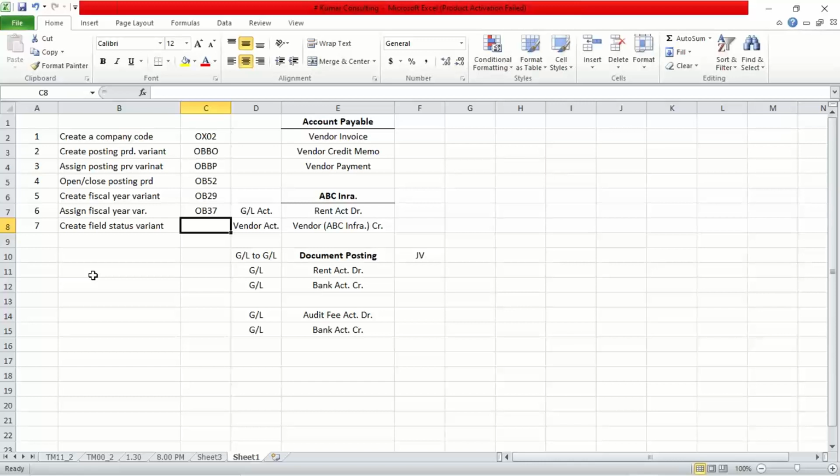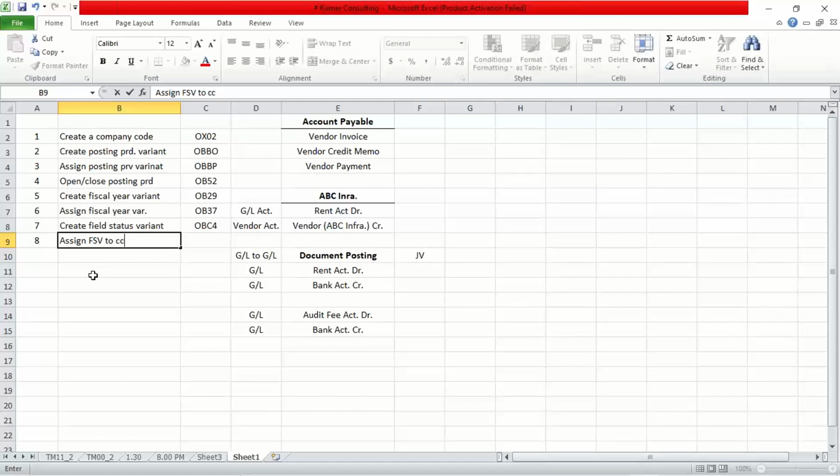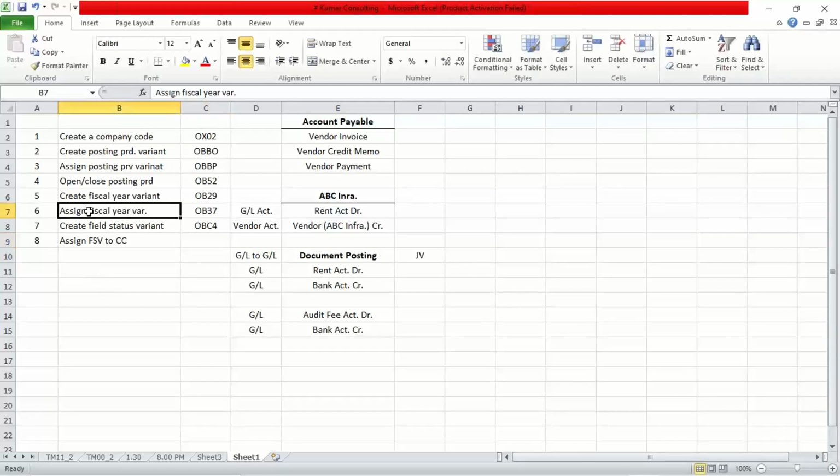So field status variant, OBC4, right? And when you have created the field status variant, assign it to the company code, right? When I talk about assignment, it means every time the assignments happen to the company code. Here also, assign the fiscal year variant to the company code, right?